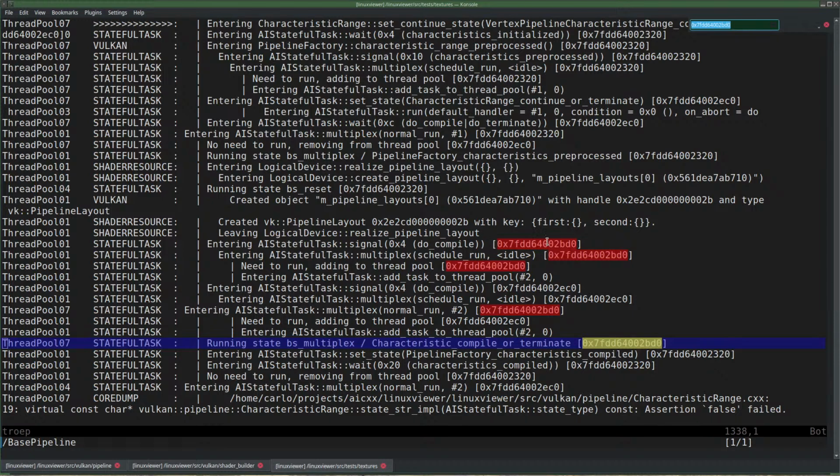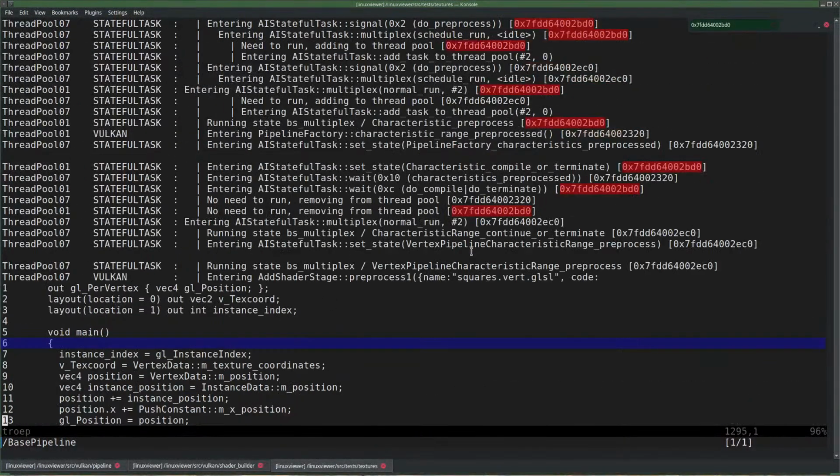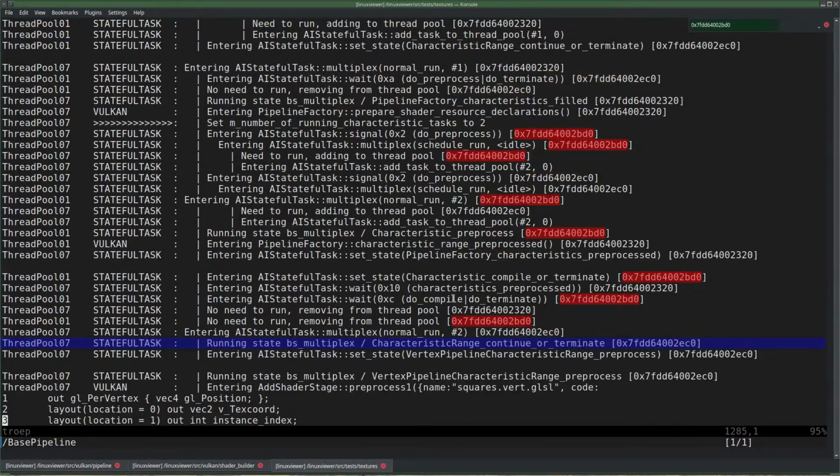So we scroll up to the same task, see when that did run last. We get here. Yeah, it is waiting for the do compile thing. And here's the state being set. And that happened while running characteristic preprocess. But it should already have been set before this point.